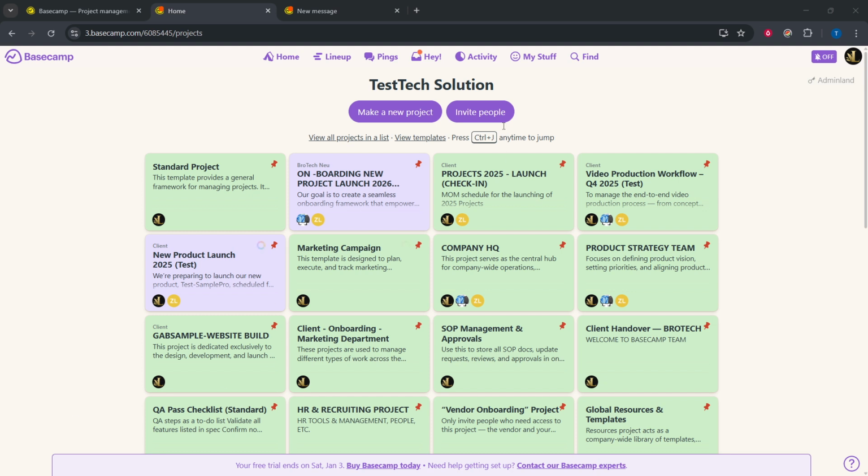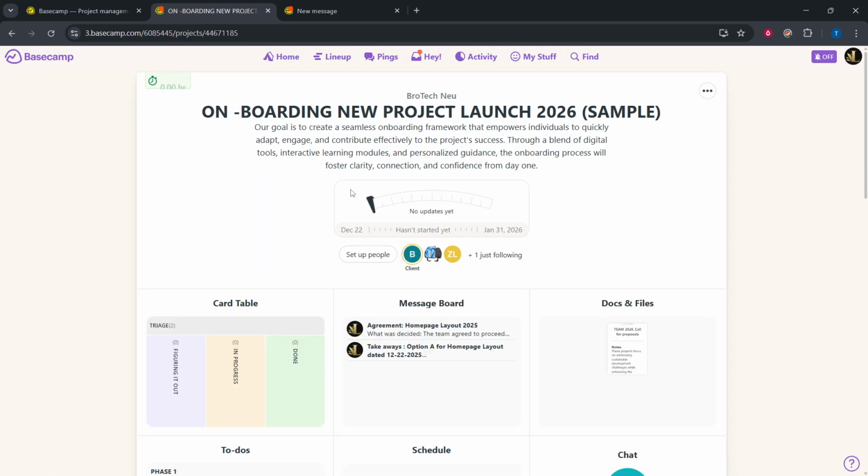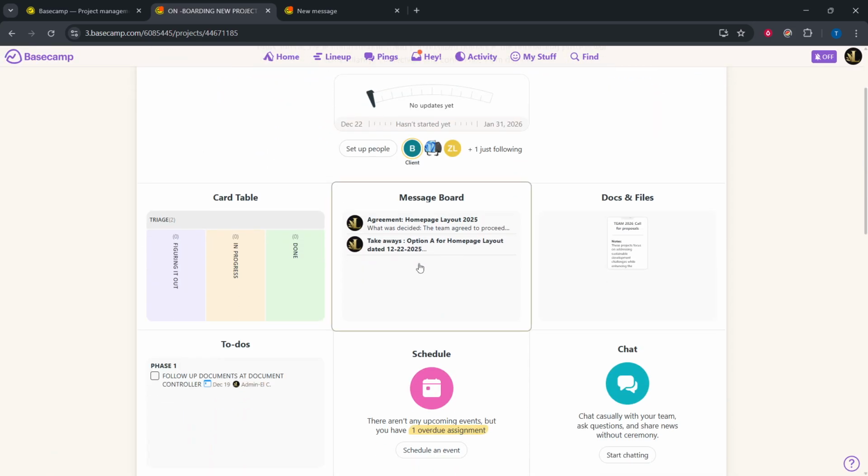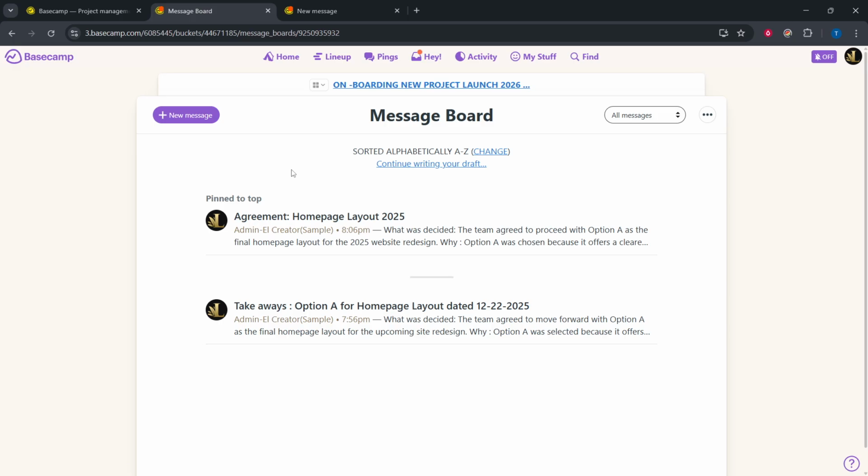Start by heading to the project where the escalation needs to live. Open the Message Board tool, then click New Message. This is where you'll capture the essence of the chat and make it useful for a broader audience.